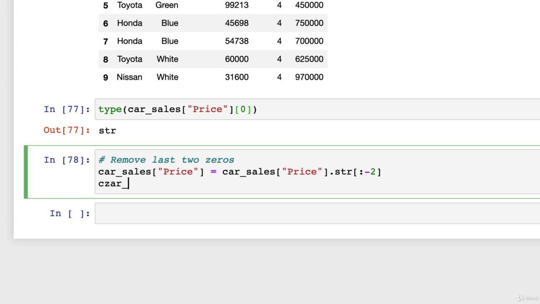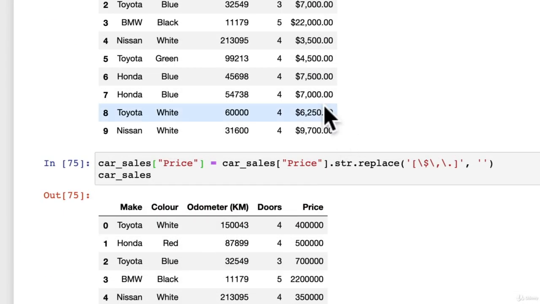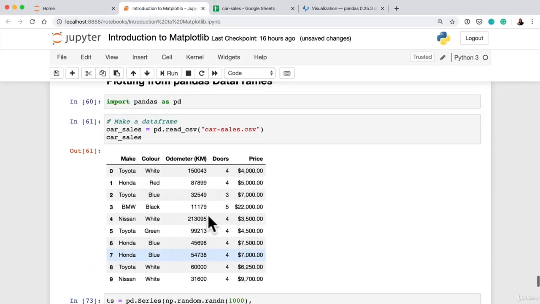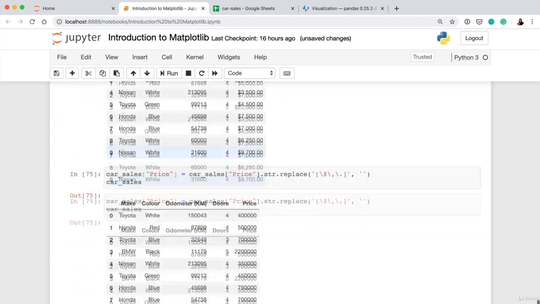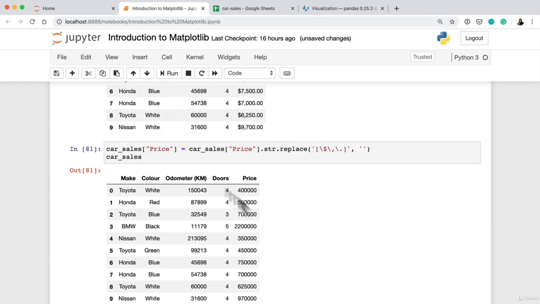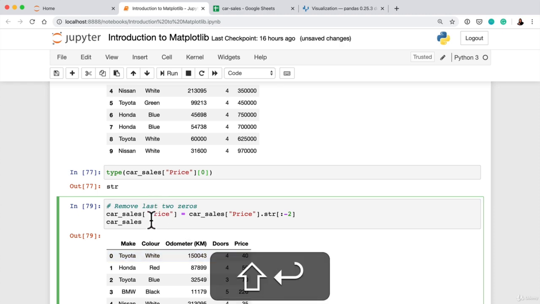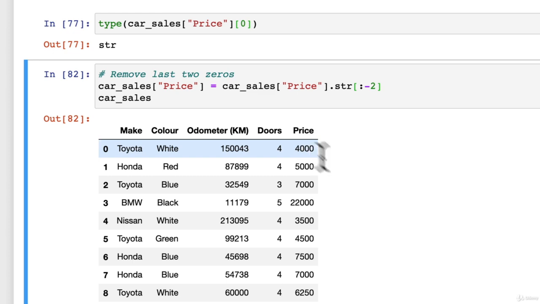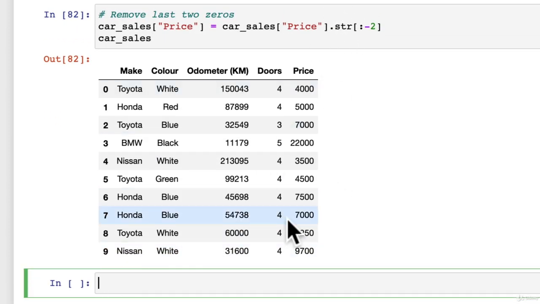Well, let's have a look at what car sales looks like here. Oh no, we've removed too many. So what we can do is rerun it. We're going to have to re-import our data frame to fix that little issue. That's going to just reset it. Because remember, Jupyter cells are running in sequential mode. So if we run this cell more than once, it's going to continually remove the last 2 digits of our price column as long as we keep running this. So we don't want that. So now our price column is in the format that we want.